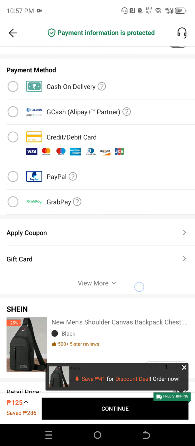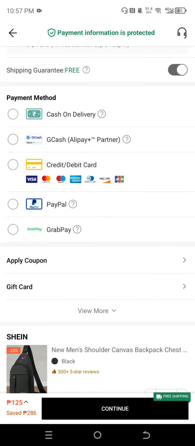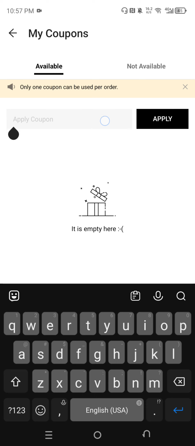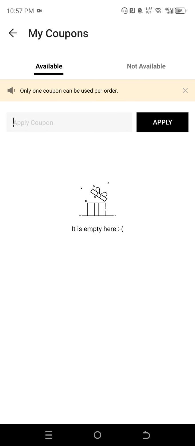After scrolling down we can see this apply coupon and gift card. So choose apply coupon, and then there you go. We can copy and paste the referral code that you sent to us, and we apply this, then you're all set.